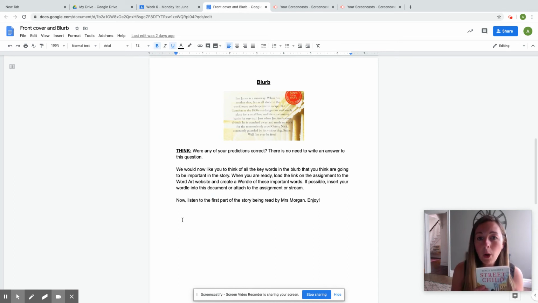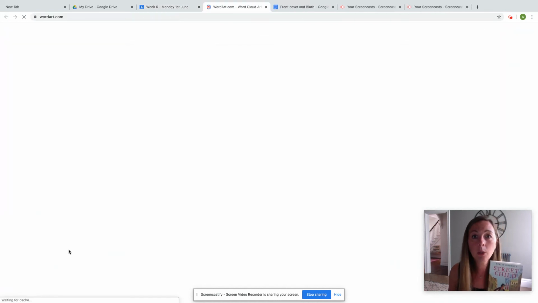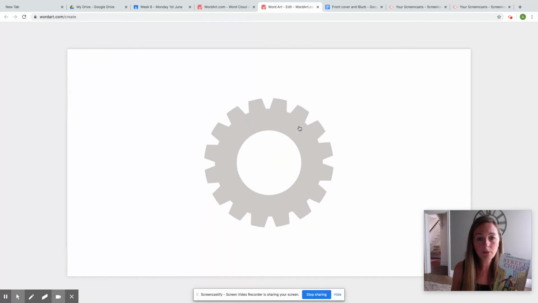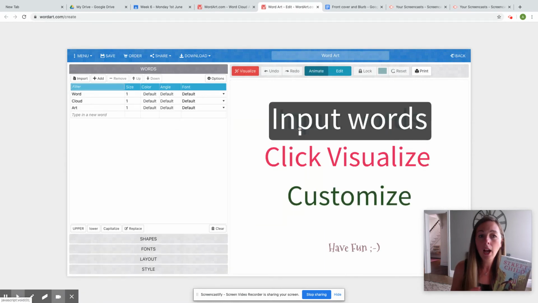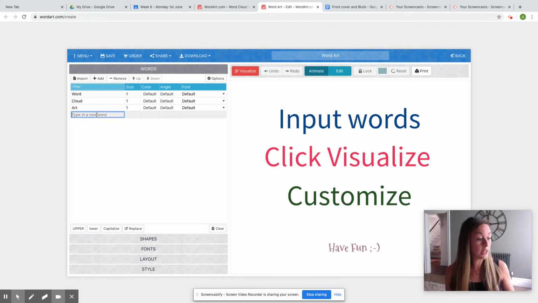So you're going to think about all the key words that are inside this blurb and you're going to create a Wordle. Now, the way that you're going to do this is on the assignment, you're going to click on the Word art link. Then you're going to press Create Now. And then you're going to look at the blurb and think about all the key words that you think are really, really important, okay?